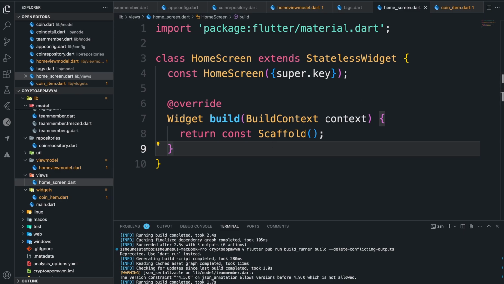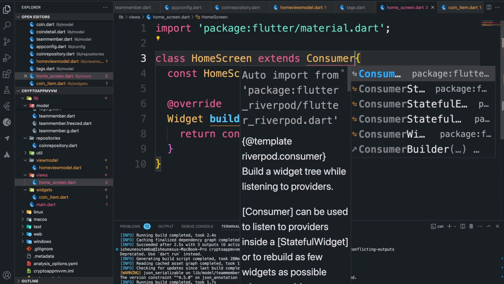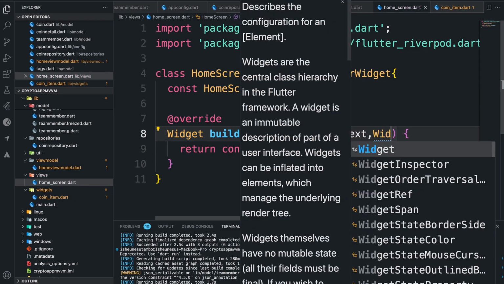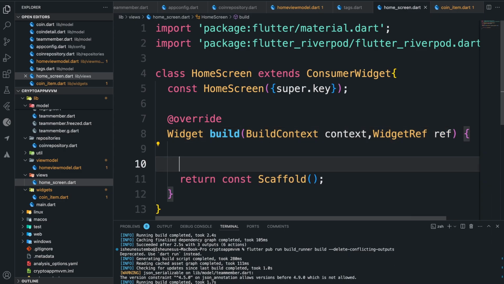Let's go into our home screen. So inside our home screen, the first thing that we need to do is change this stateless widget into a consumer widget. So consumer widget is a class that allows us to consume Riverpod providers inside our widgets. And then here we just get the widget reference, ref, which we are going to use to just consume the provider.